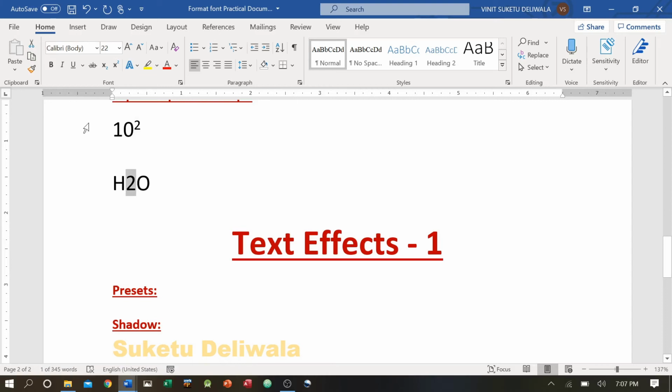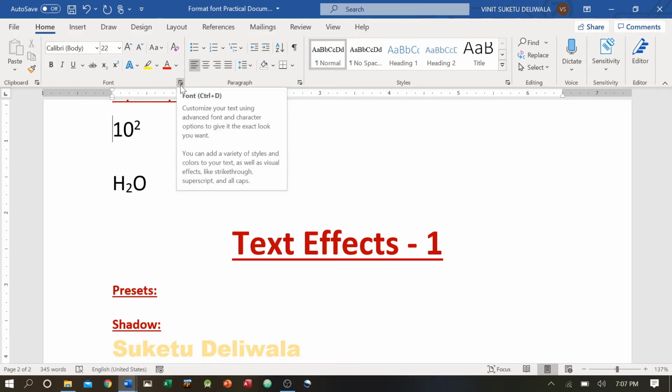Similarly, I'll select this 2 and click subscript now. Last time I clicked superscript, now I'm going to click subscript. And you can see it is converted into H2O. Superscript and subscript are especially useful when you are using mathematical and scientific formulas and functions. So that is the use of superscript and subscript. Super means upar and sub means niche. You can use all these functions again from here.